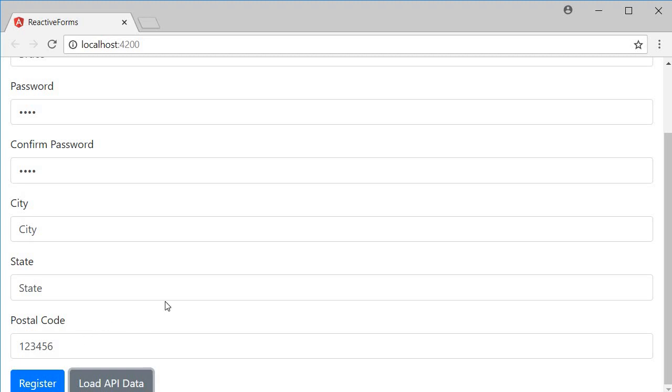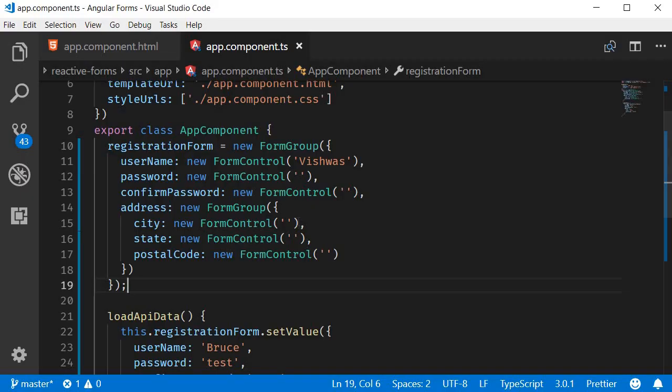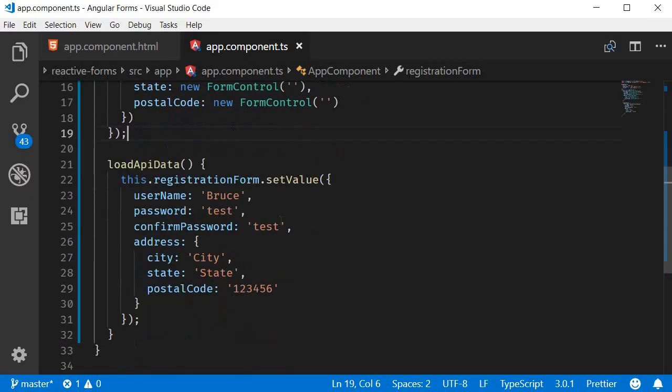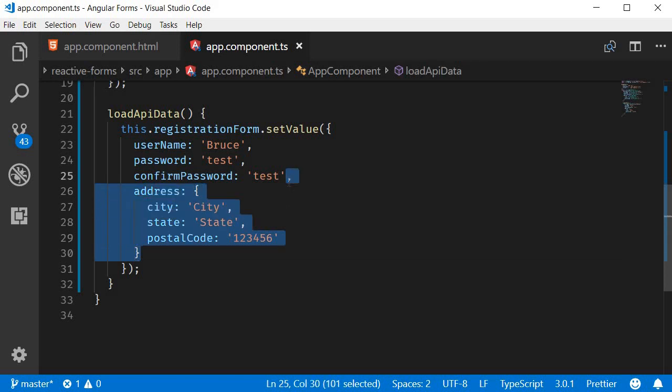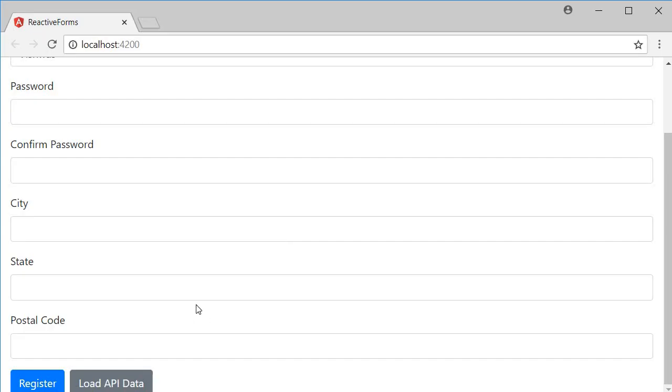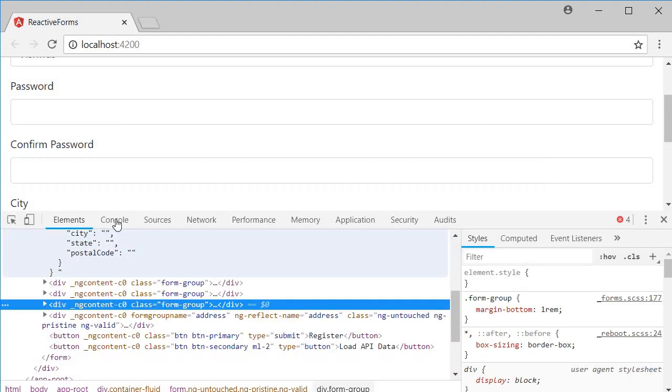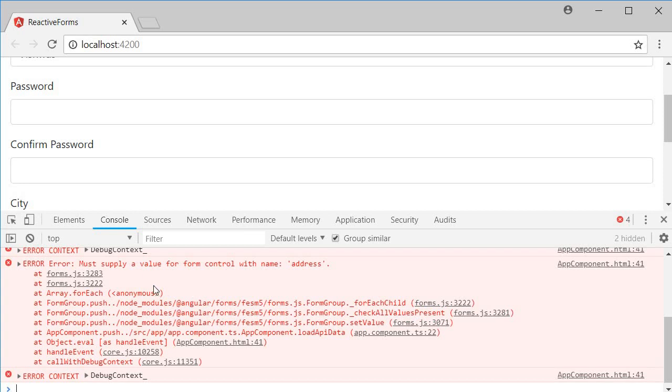Now let's say we want to populate the username and password fields, but not the address fields. So in the code, I'm going to remove the address key from the setValue method. Now, if we head back to the browser and click on load API data, we see it doesn't work. If I open the console, you can see the error: Must supply a value for form control with name address. So setValue is very strict about maintaining the structure of the form group. You have to pass all the form control values.